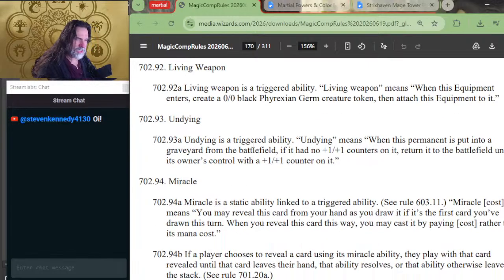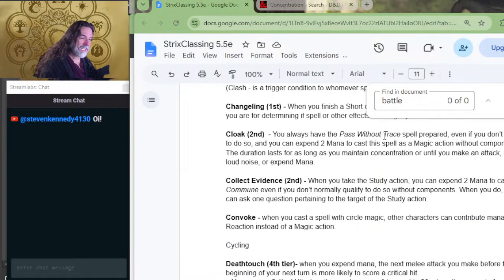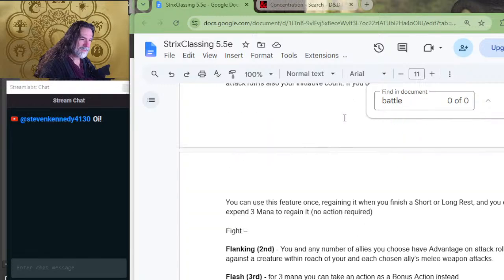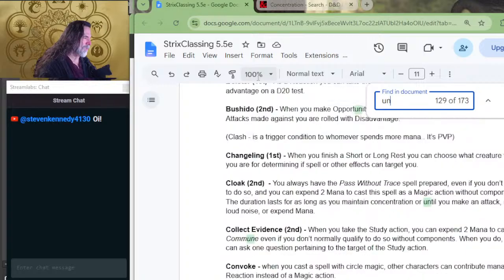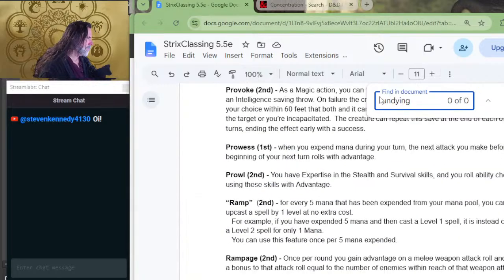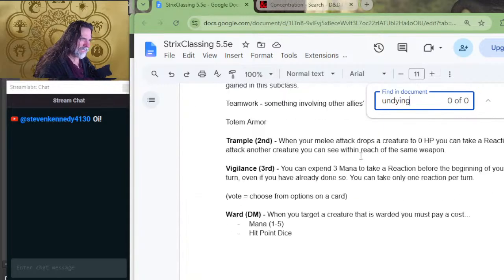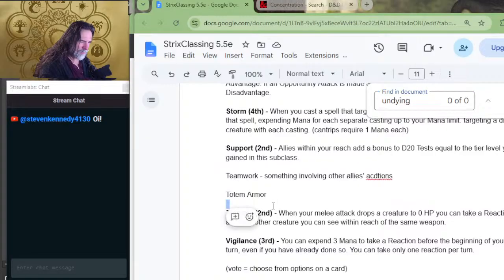It becomes a creature. Nope. Miracle. Undying has its permanent is put in the graveyard from the battlefield. It has no +1 counters. Return it, and it has a +1 counter. Okay, Undying. That's easy enough. This is verified. It's not here already for some stupid reason. It shouldn't be. Nope. Cool. Undying. U. There.